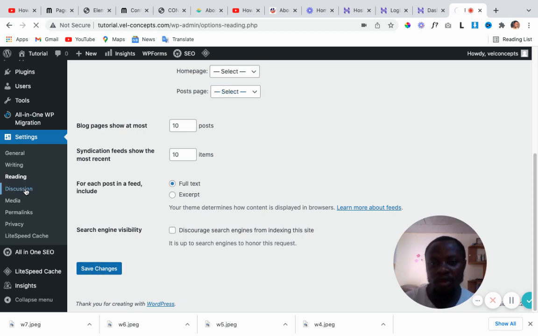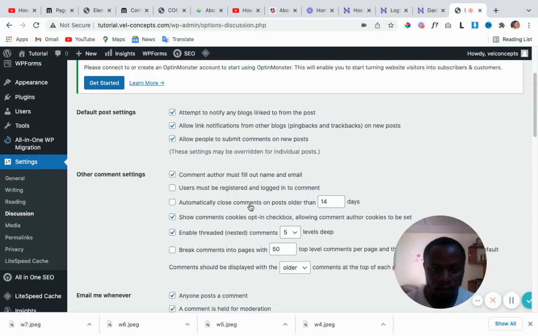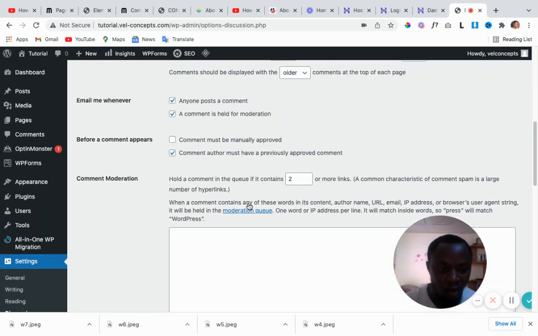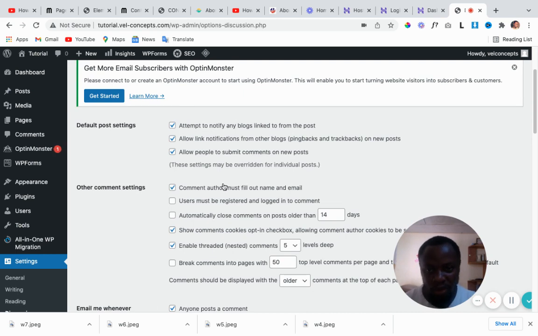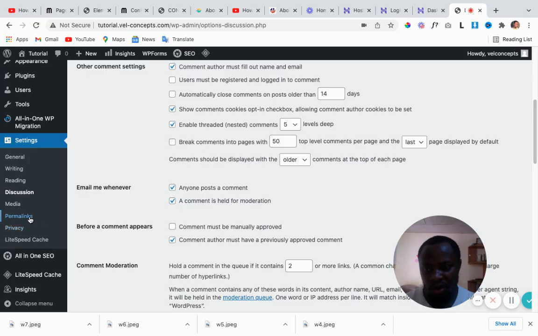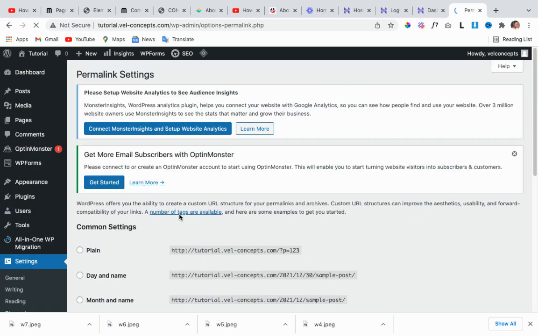Let's go to discussion. Now under discussion, this is where you can actually enable or disable comments on your website. Just come here, look at the options that are okay for you. You untick the ones that are not okay for you. Now let's go to permalinks. Let's check what is inside permalinks.